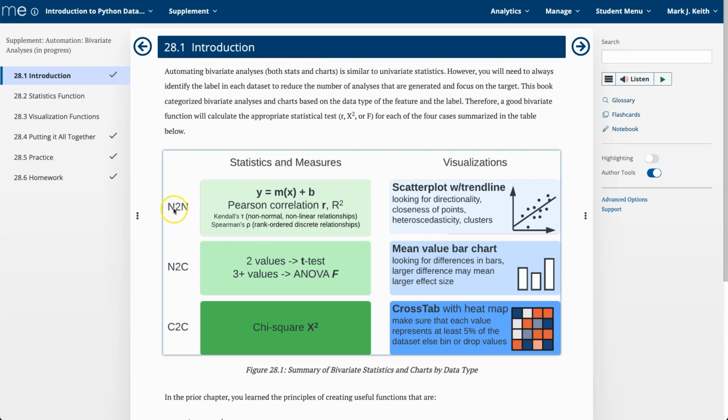And I've divided this up based on the relationship type, whether it's numeric to numeric, numeric to categorical, or categorical to categorical. On the right is the label or outcome data type, and on the left, the input data type. Now, N to C counts for C to N as well, same thing either direction. Since it's pairs of relationships, we don't really care which direction that's in. We'll use the same tests and same visualizations.